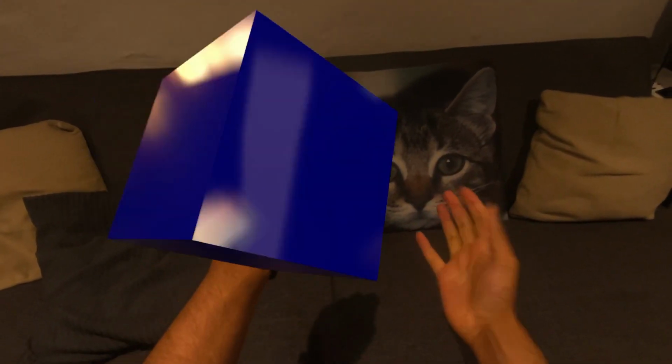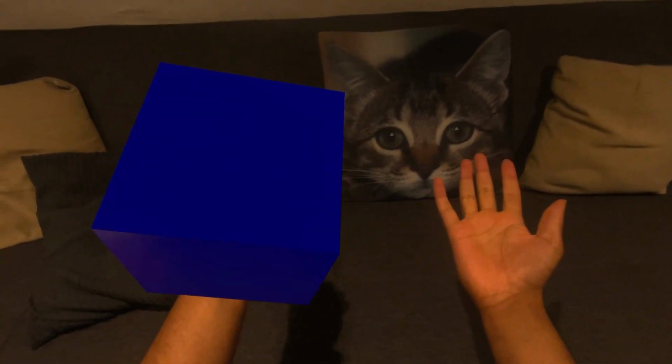In this video, we're going to learn about hand tracking in visionOS, and we'll do that by building a simple little fun app where we track a user's hand and place a cube on the user's hand. So let's build this project and learn hand tracking in visionOS along the way.